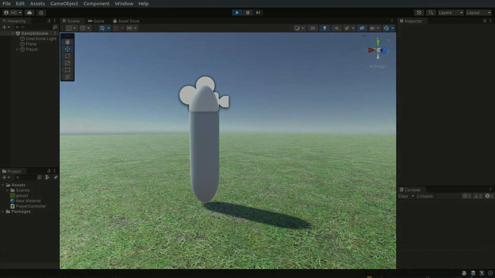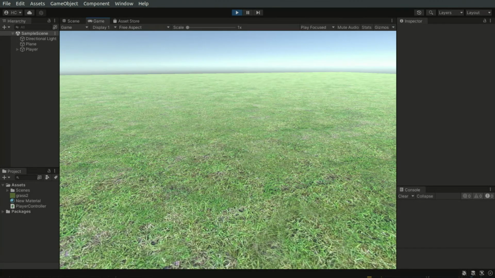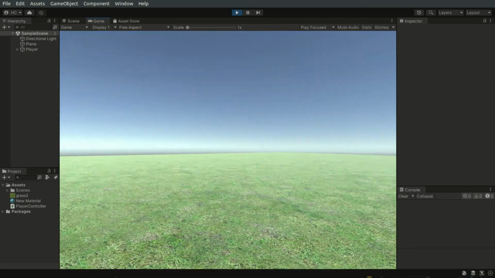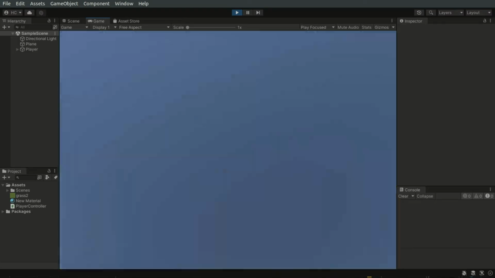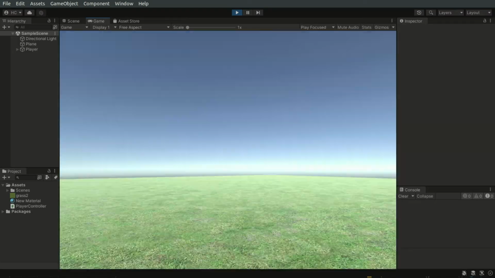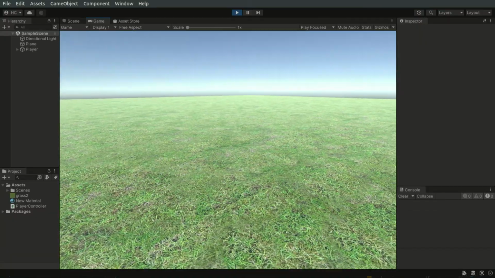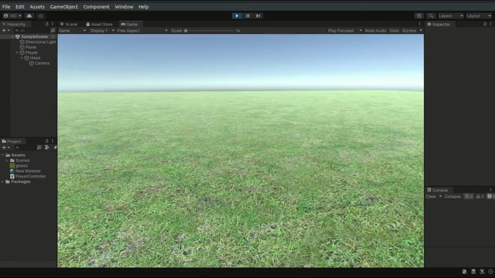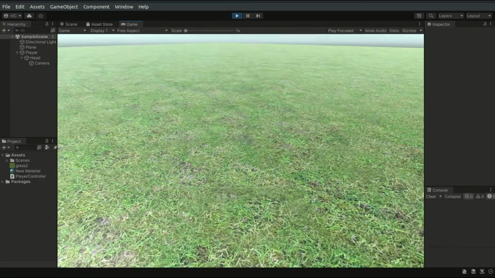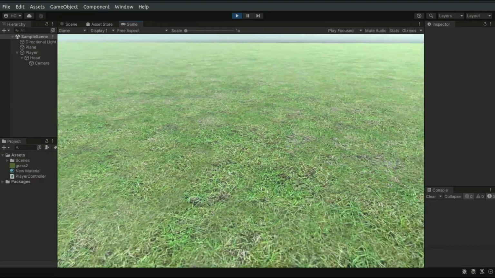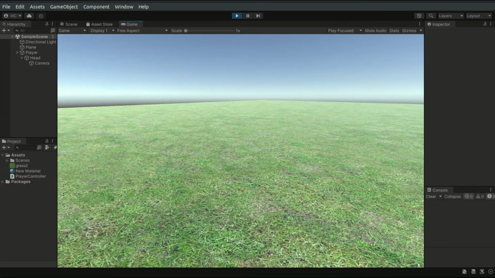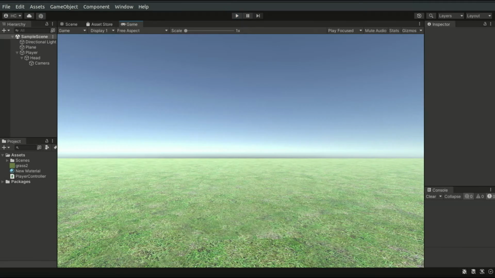So let's play the game. And as you can see, the mouse cursor is hidden and is locked in the center. And the player is now able to rotate around freely, and can look up and down, while the vertical angle is restricted. So here we have another problem. When we now rotate the player horizontally, the movement will be in the wrong direction. This is something to do with the movement code in the last episode.